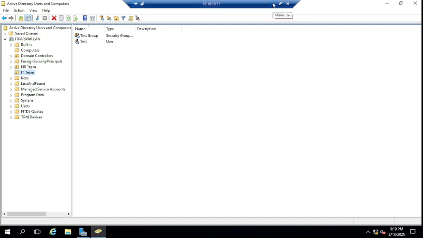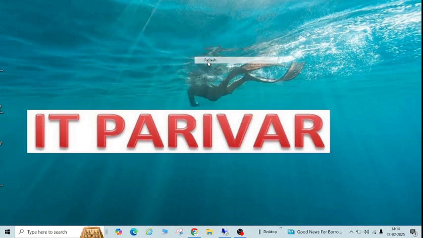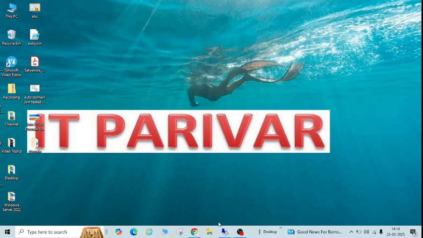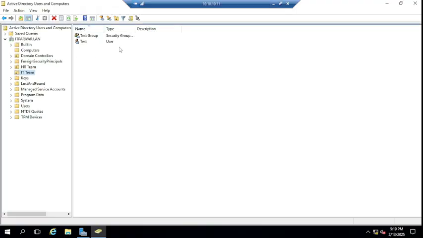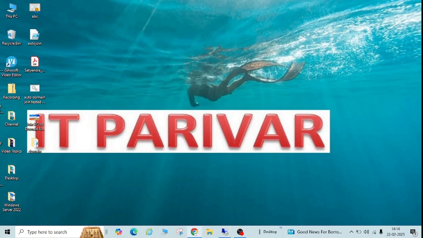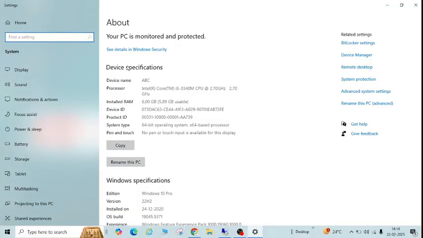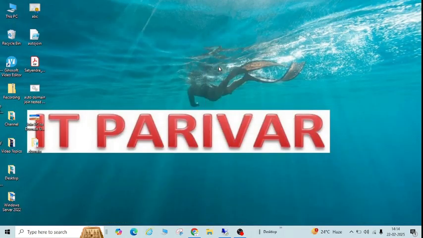So let me minimize this. As you can see, there is no ABC computer here. And here you can see my computer name is ABC, which is in workgroup. You can see this is not in the domain. So let me try to join this using a script to the domain, and we'll see if it moves directly to the IT team OU or not.